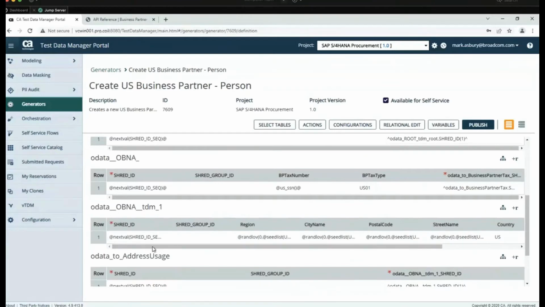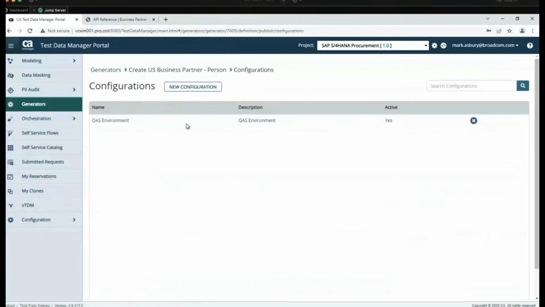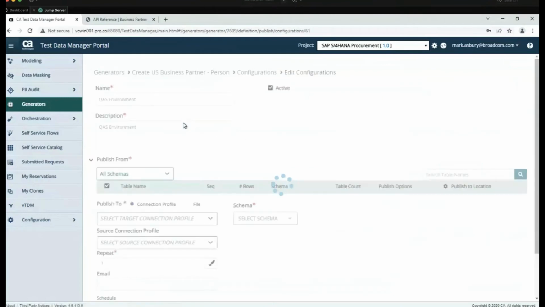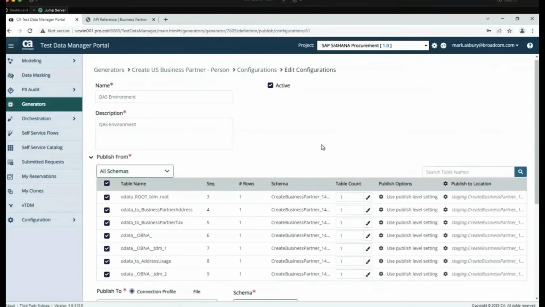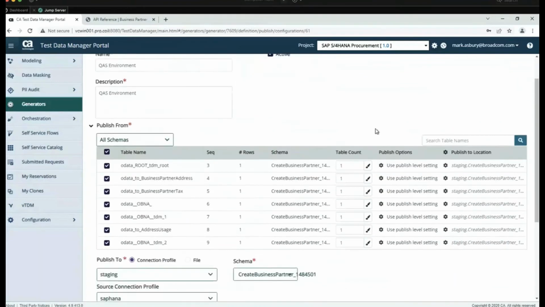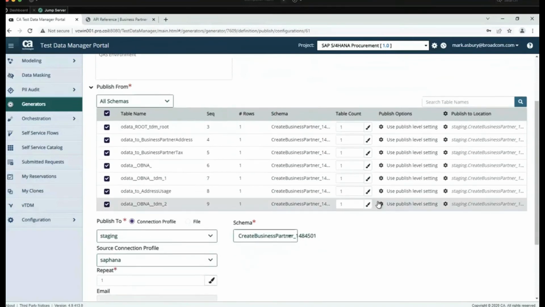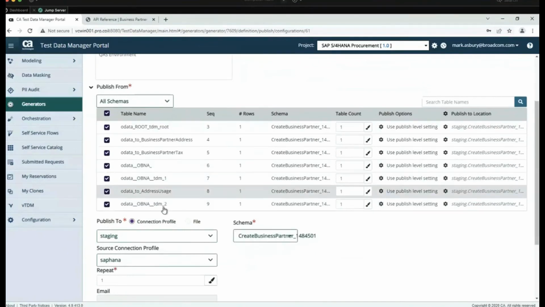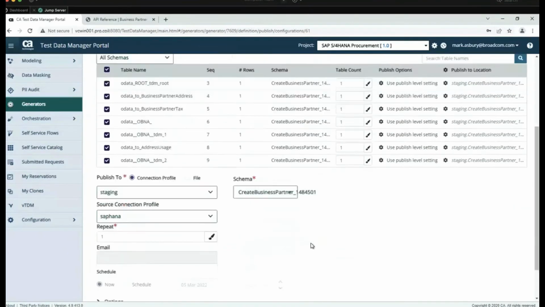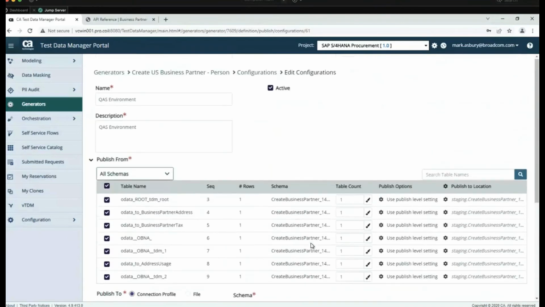And now I can use this generator to be able to publish data, right? So I've defined a configuration. This configuration is what the tester will be able to use. They won't see all this detail. This is me, the test data engineer, setting this up, but it's basically saying, look, when they generate data, I want to generate data to staging under this schema, and these are the tables that are involved, right? That's basically what I'm exposing here. So I have that ability.